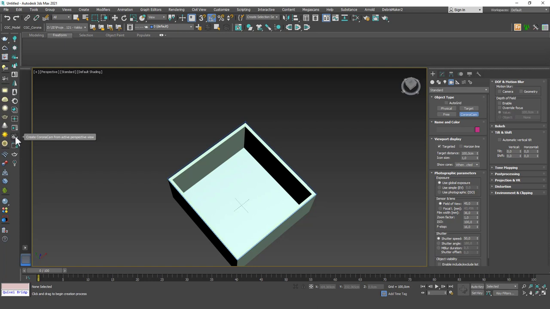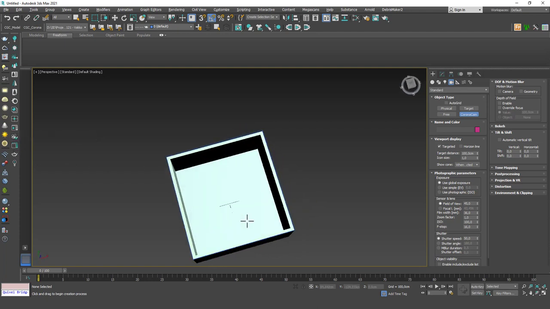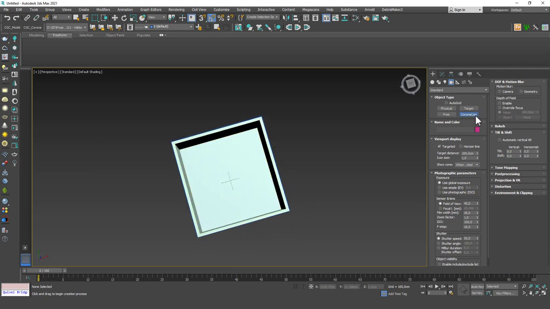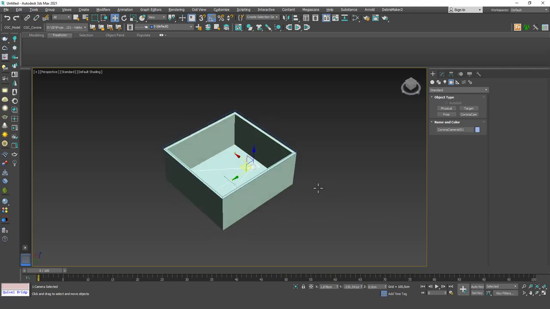This creates a camera from your current point of view. We will talk about it in a minute. Now, first, let's try to create it like this. Then I'm going to show you how to create it otherwise. Now, I'll just click and drag. And you can see that I placed my camera in here.